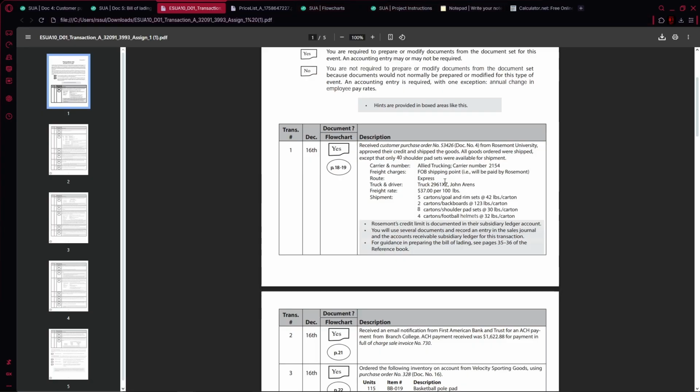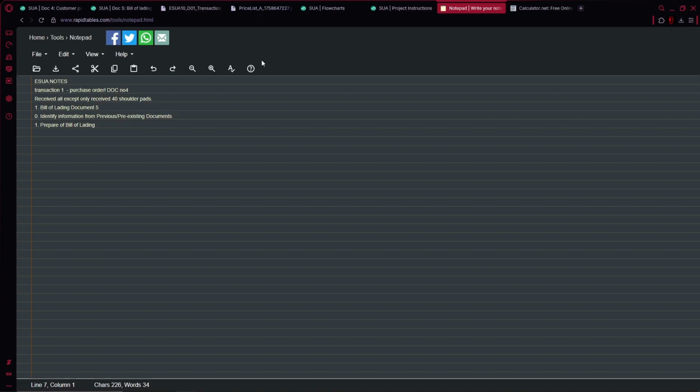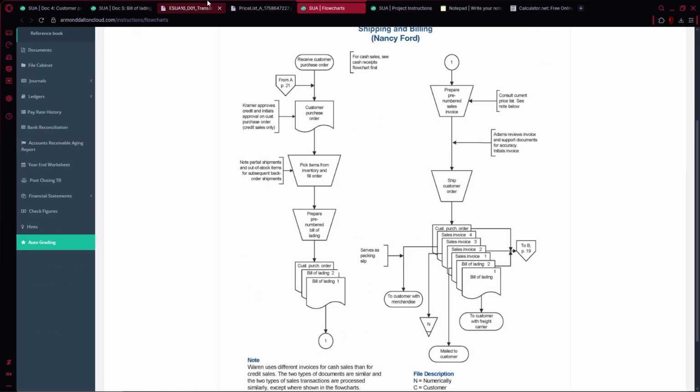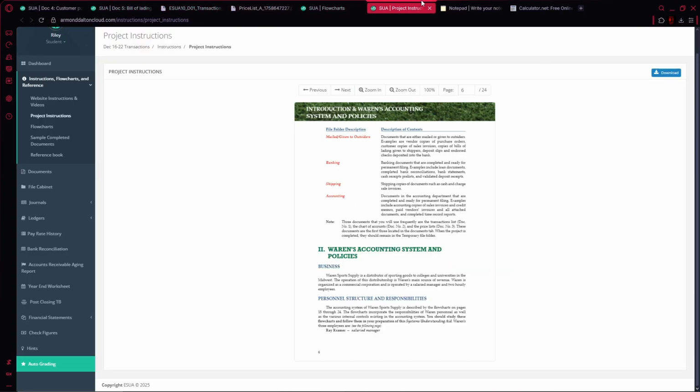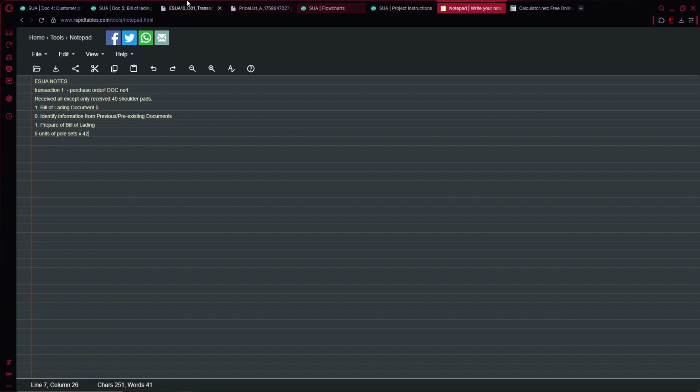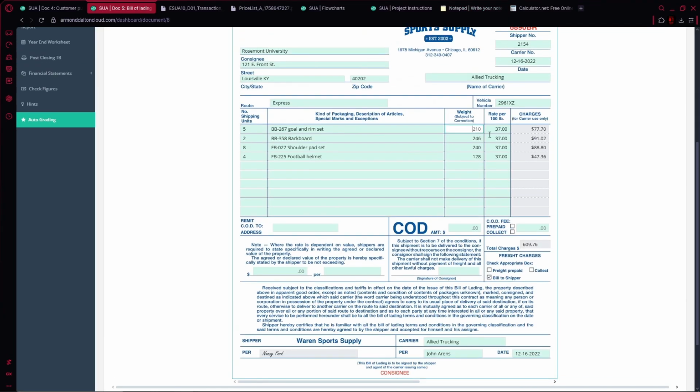You want to write down the multiplication of how many it is, because it says per carton, not of all cartons. So let's write down our numbers. I have 5 units of the pole sets or something like that. And then you want to multiply that by the amount of pounds they are. So for this instance, you want to do 5 times 42, which is going to be 210, and you do that for pretty much every single one. I'm not going to sit here and do that for the sake of time, but you understand the gist. You do all the weights.